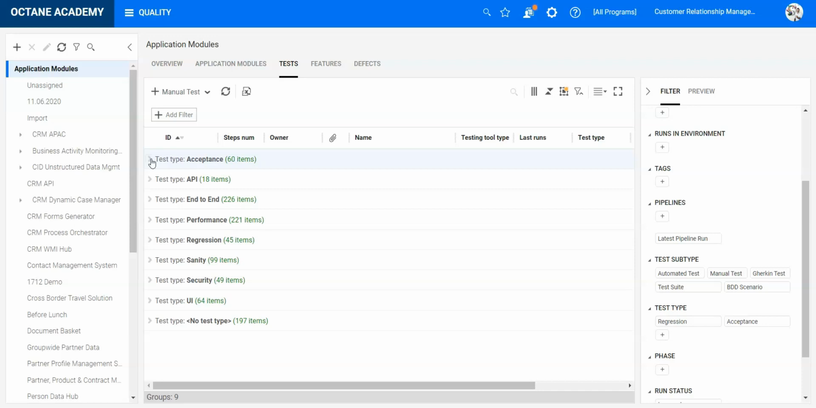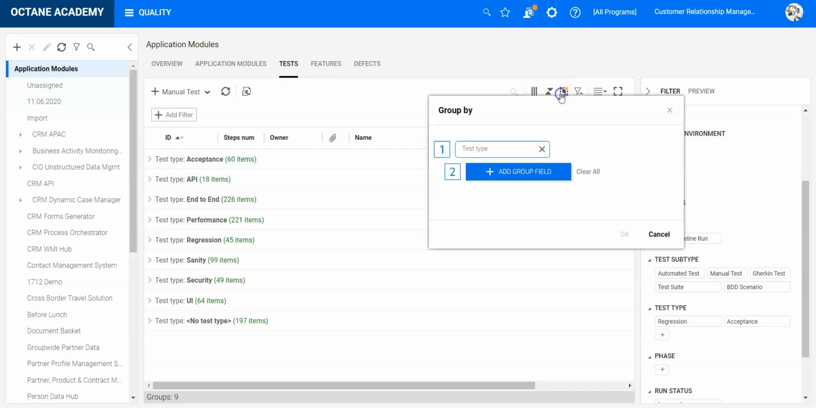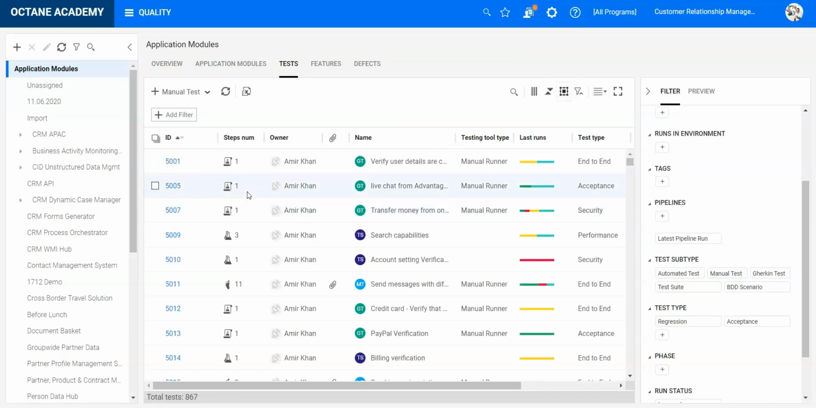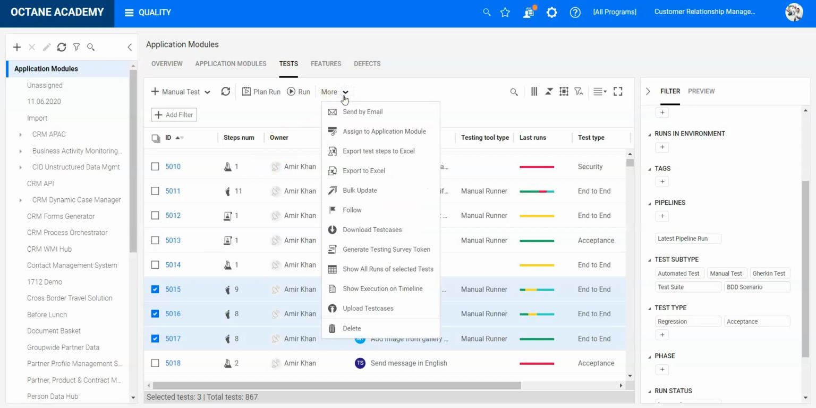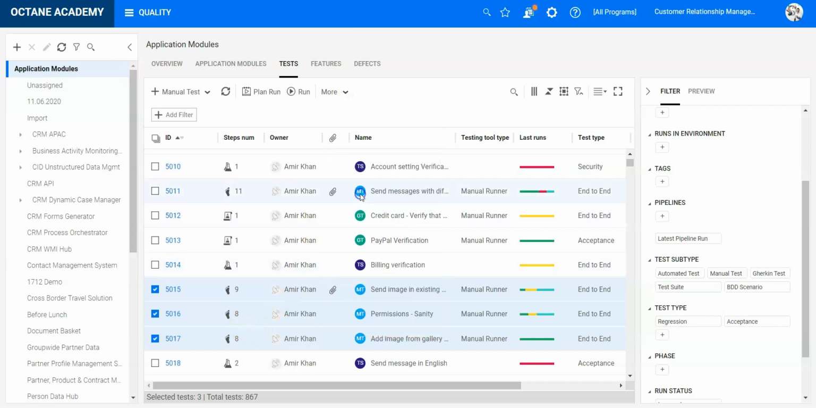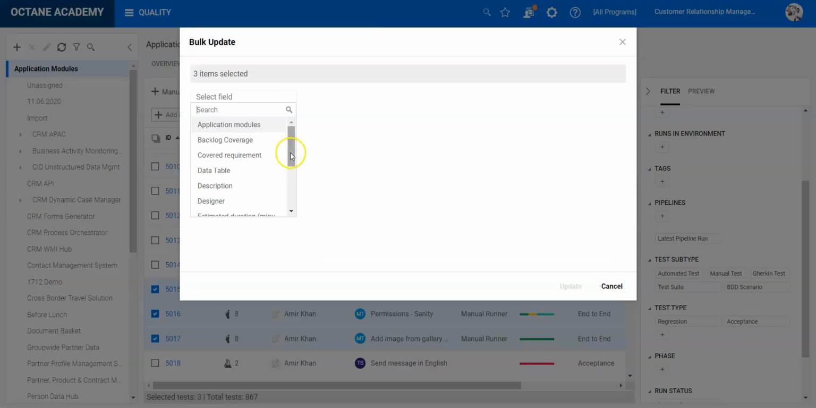Now the next topic I would like to show you is the bulk update. I'm going to remove the grouping here quickly. And what I'm going to show you is if I want to do something specifically for several tests, for example, I'm going to select just randomly 3 manual tests, and I would like to do a specific update to those tests. I can do that by clicking here on bulk update, and then I can tell it, please change this, please do this.